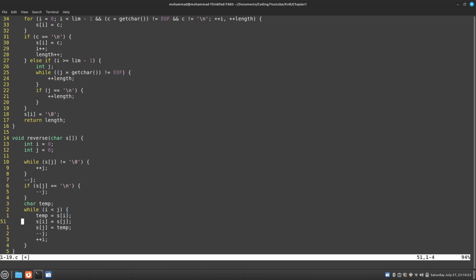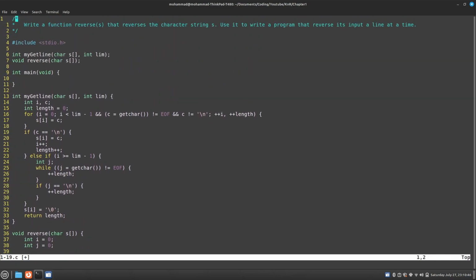So just to reiterate, temp is a temporary character. It is set to what is on the left hand side of the line first. Then the left hand side gets assigned whatever was on the right hand side, but we have not lost what was originally on the left because we stored it in this temporary variable. So let's test this.